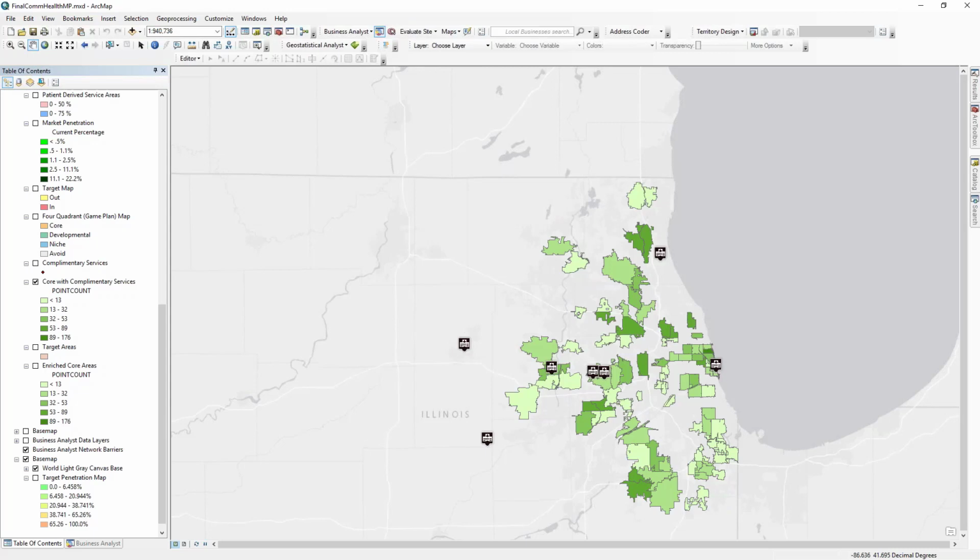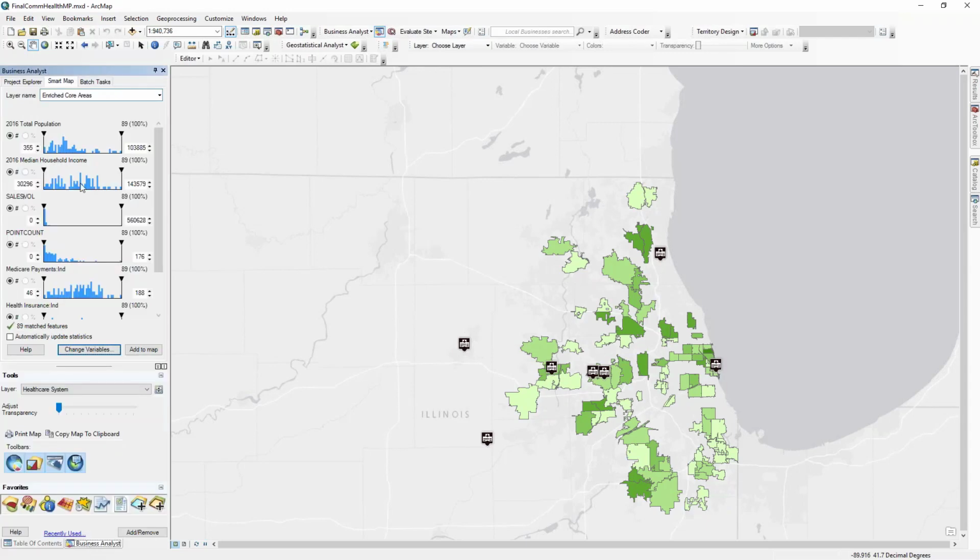After this data has been geographically linked or apportioned to these target areas, it can be used as criteria in the process of refining the set of locations being considered for expansion. So let's go ahead and limit these 89 areas down. So I've got the information that I pulled here.